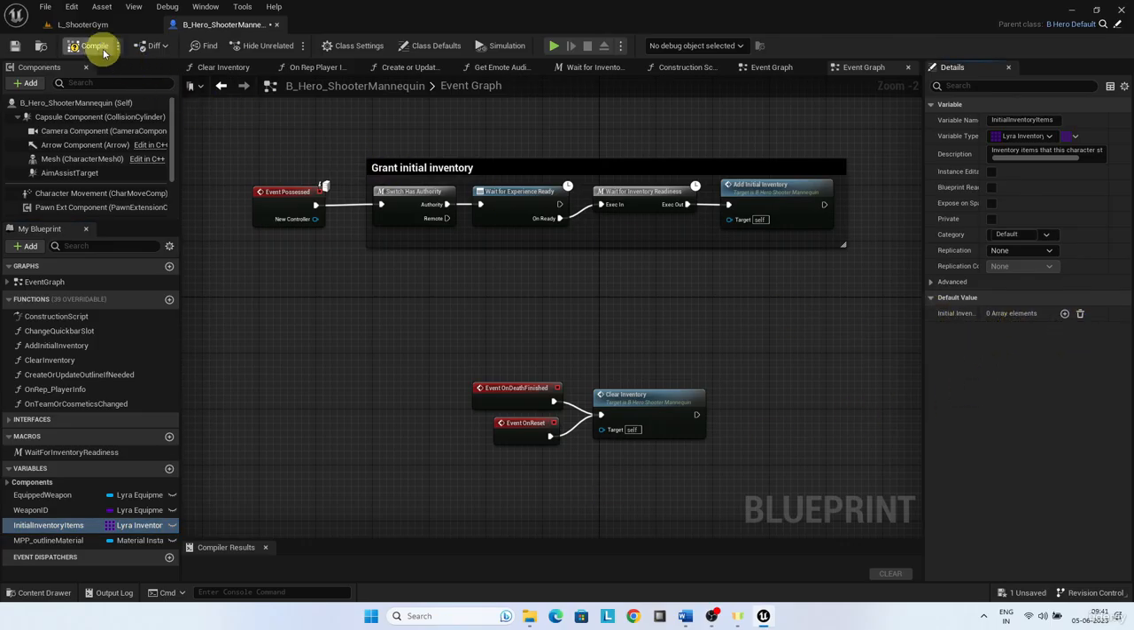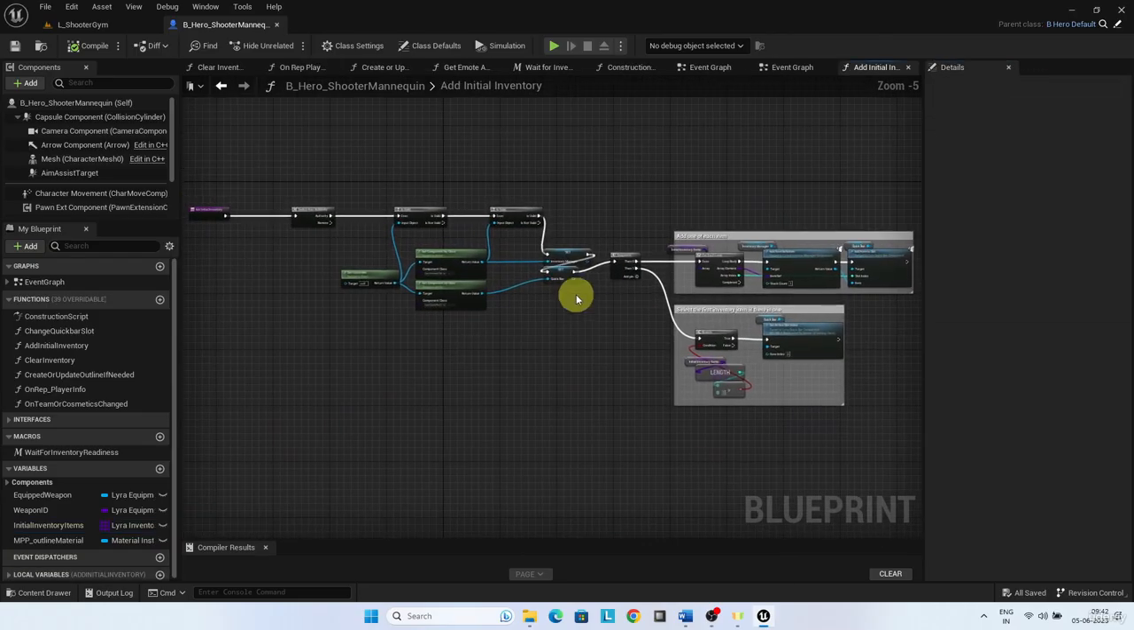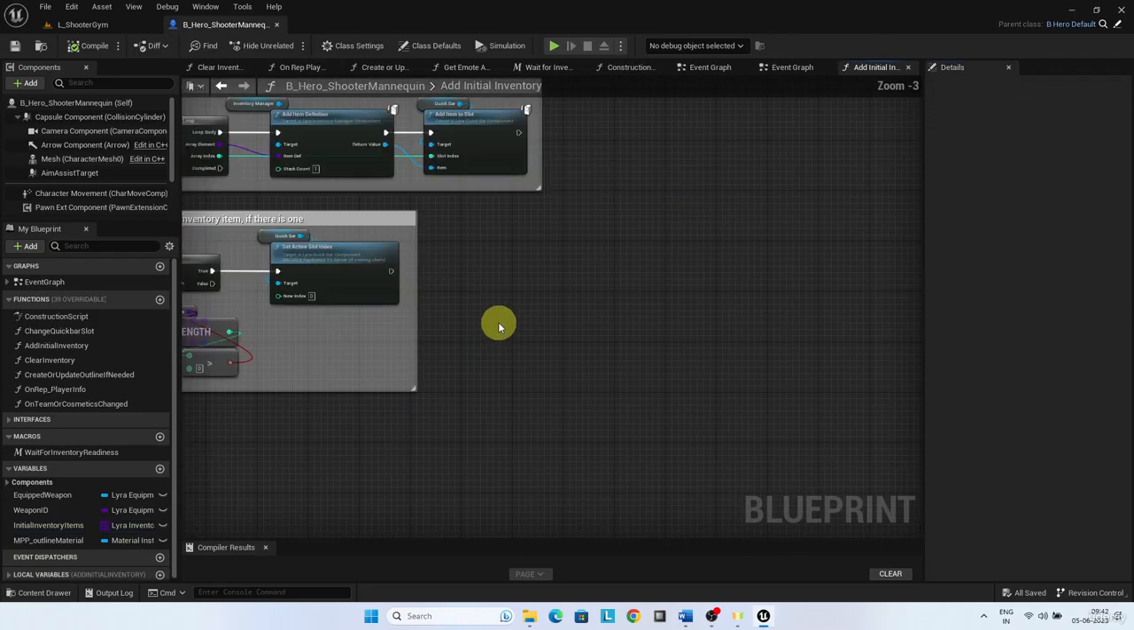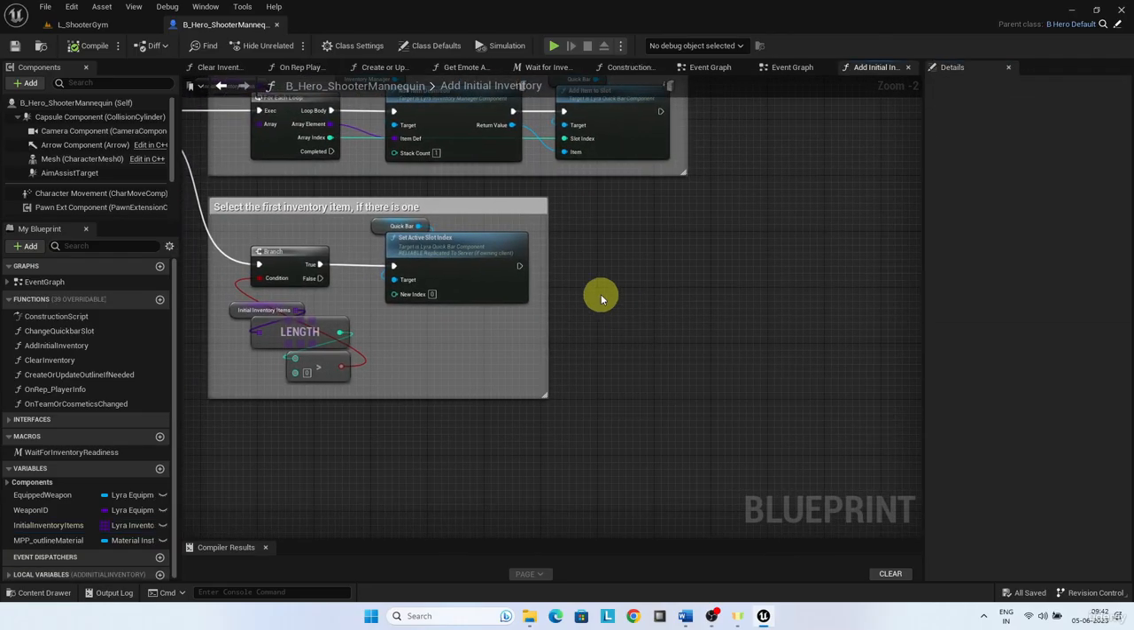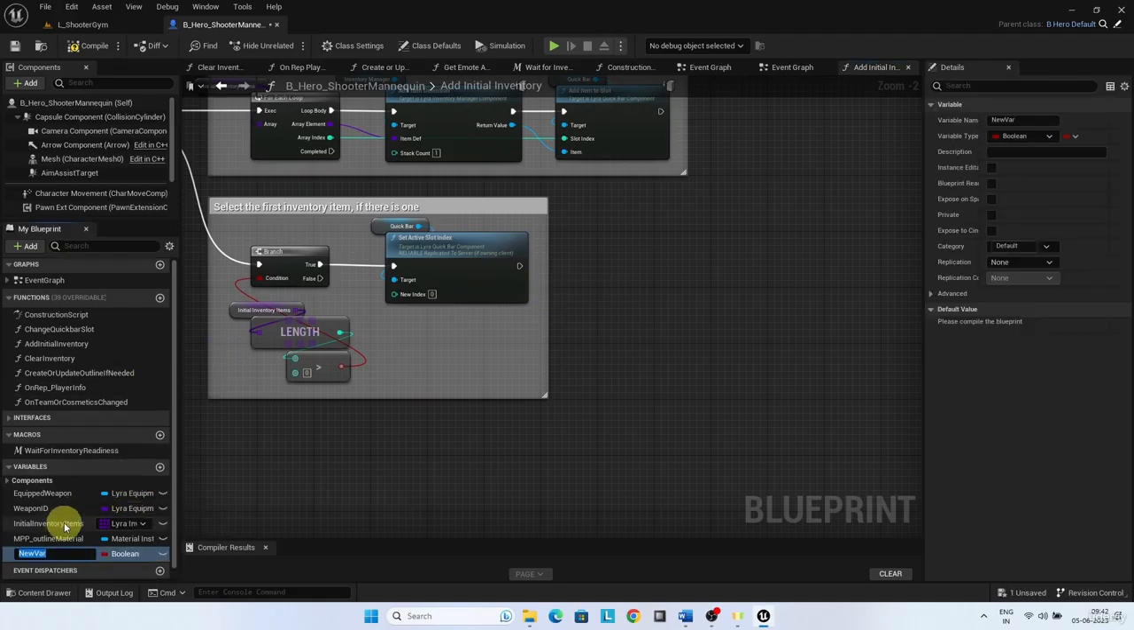Now we will set up the unarmed animation layer for the character. Open the add initial inventory function. Add a boolean variable unarmed. If the inventory has items, set unarmed to false, else set unarmed to true.